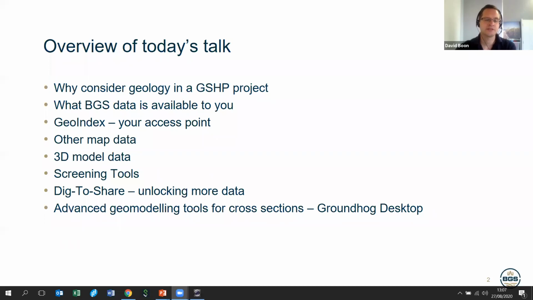And Steve's going to give us a quick intro to an exciting project called Dig to Share, which is all about unlocking subsurface data to help reduce risk for everyone involved with ground engineering projects, including ground source heat pumps. And he's also going to share with you a quick example of some more advanced geomodeling tools for developing cross sections, which some of you might use on larger sites, using a whizzy new bit of free software called Groundhog Desktop.